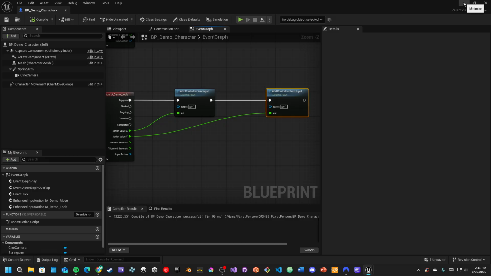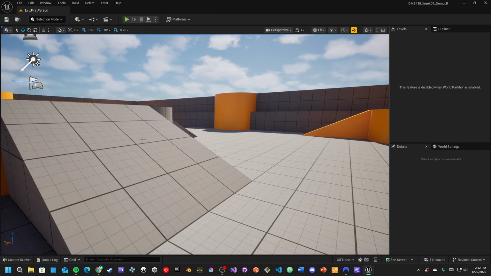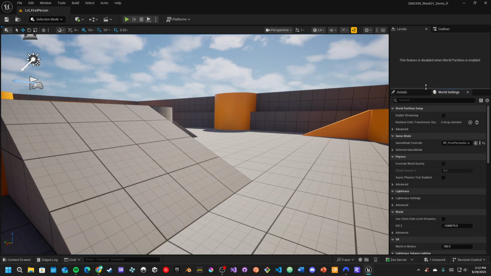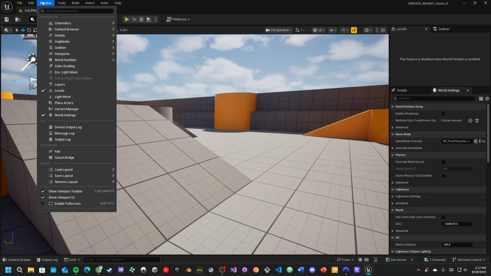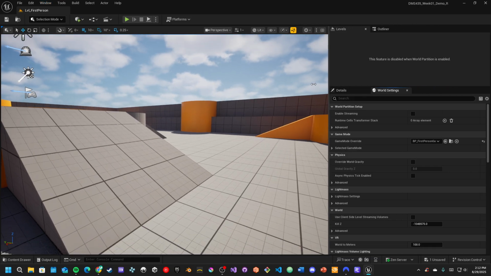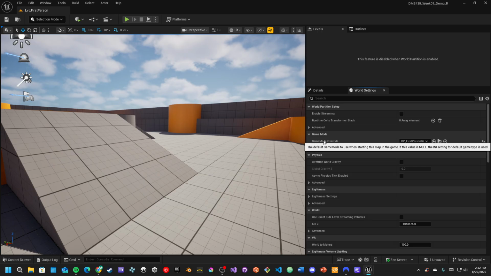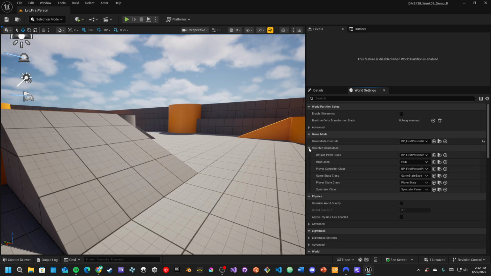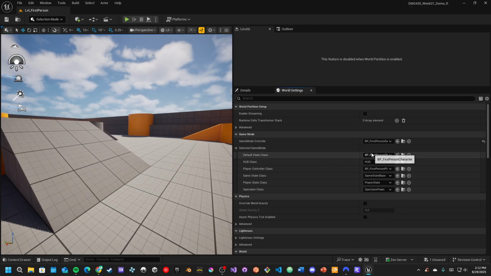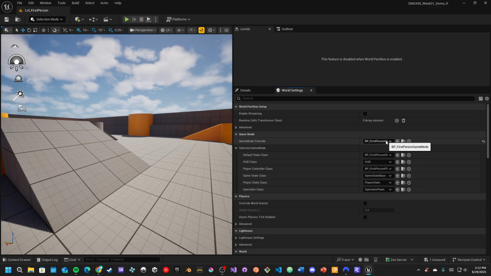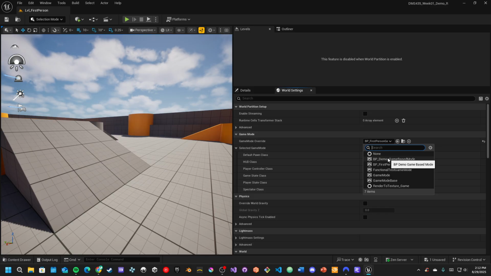So I'm going to hit the little minimize button to bring up the main window. And in my world settings, which if you don't have this little window, you can go up to Window and look for World Settings and click it, and it'll give you this little tab over here. We can see under game mode, it has a default game mode already set, the one that the template comes with, BP first person game mode. We're going to click this and assign our game mode, which we've already set its parameters.